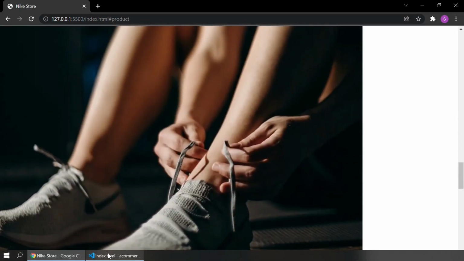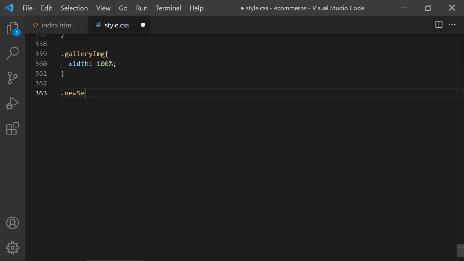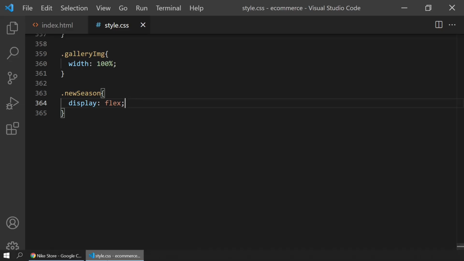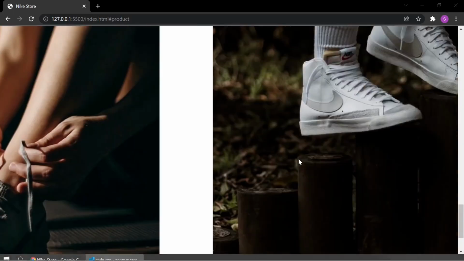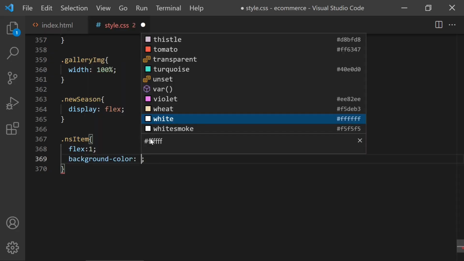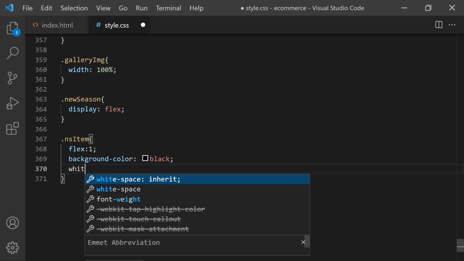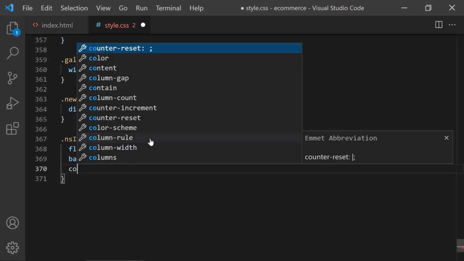So let's give our style. Firstly, new season. It's gonna be display flex, which means horizontal like this. And for each item, again, I'm gonna use flex 1. So they are gonna be the same size. Let's close here, and background color will be black and text color white.